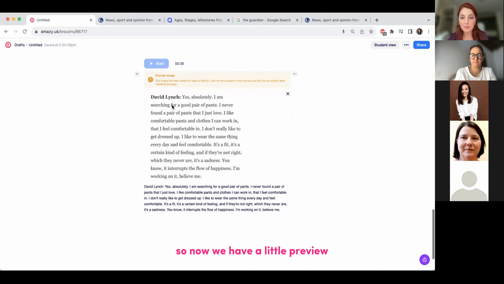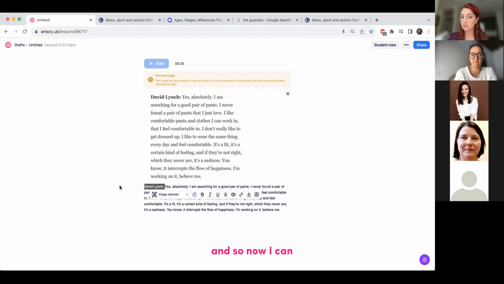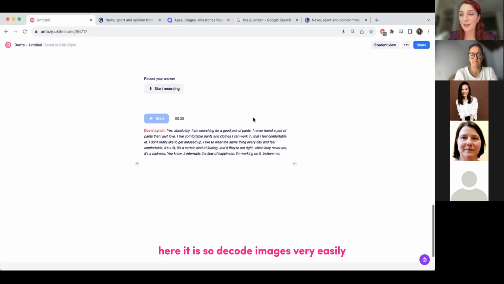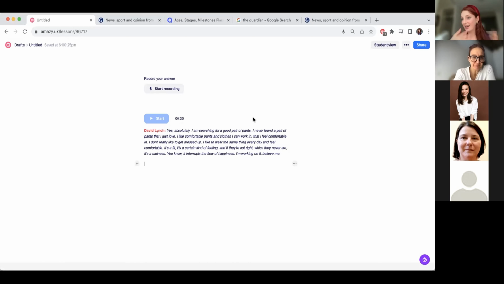So now we have a little preview of what the original picture was. And here is the text. And so now I can do stuff to it. Here it is. So decode images very easily. If you use course books in your lessons, you can simply take a screenshot of an exercise from a course book, run it through decoder, and you have it on Amazy. That's very easy.